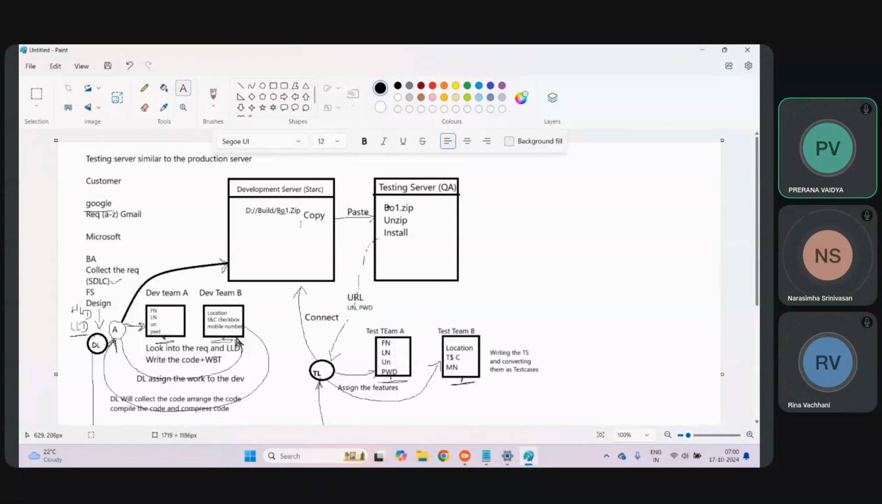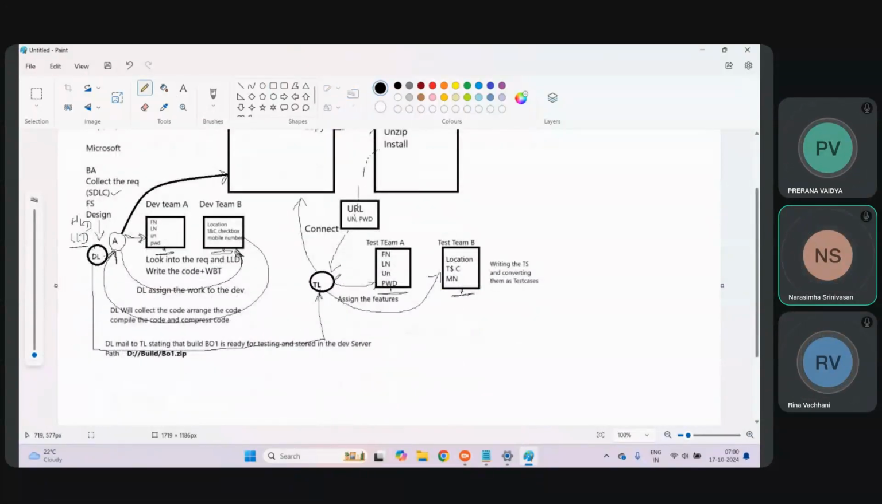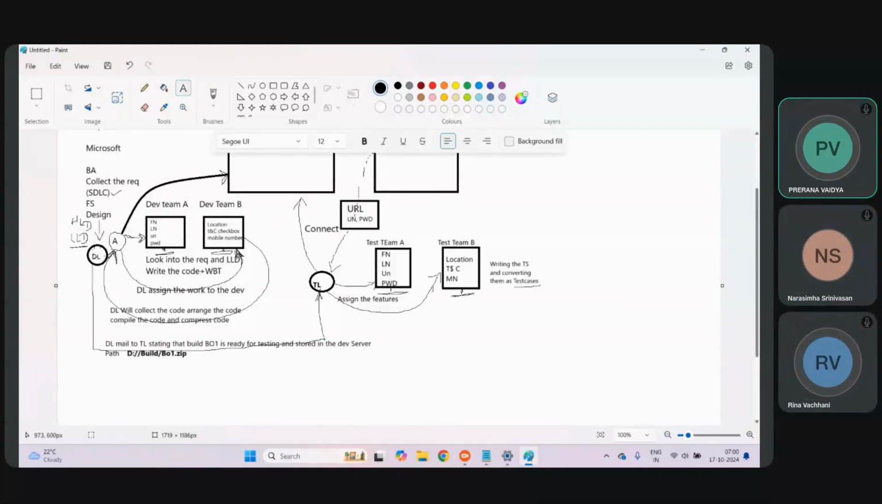Okay. Once after installing, he got what? URL, username, password. Later, he will assign that feature to the test engineers for testing. Now, test engineers have written the test scenarios and test cases. What will they do as soon as they get the URL?